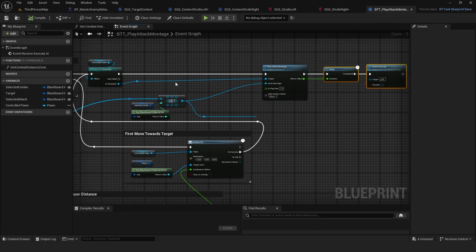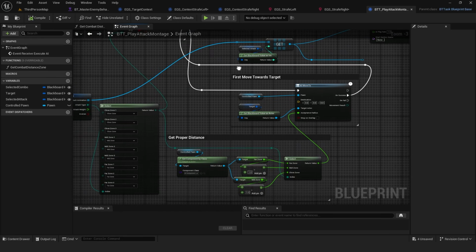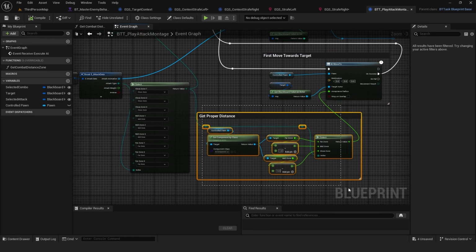Because there is actually this delay, I had to set in the service when I did the combo the selected action to none and again to the attack. But it has to be here so the AI plays the whole animation if it cannot combo the attack. Now on the other hand, if AI is not in the correct combat zone, it will first move towards the target and the acceptable radius is where each zone starts.